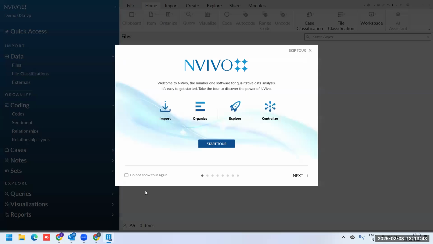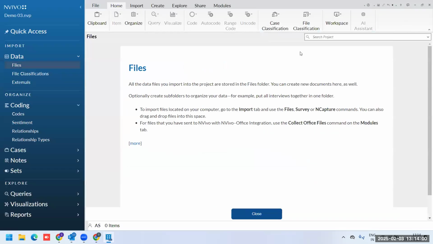So while we start a new project, it will give you a start tour where they will describe how to import, organize, explore, and centralize. If you're new to NVivo, you can go and explore that. I'm just going to skip this for this demonstration. So this is the starting interface of a new project in NVivo.